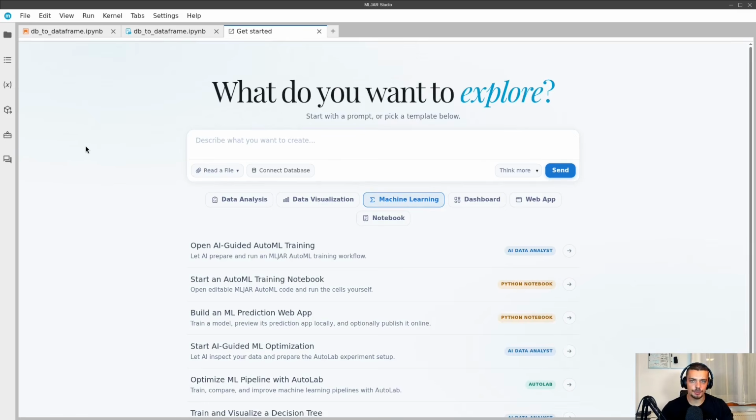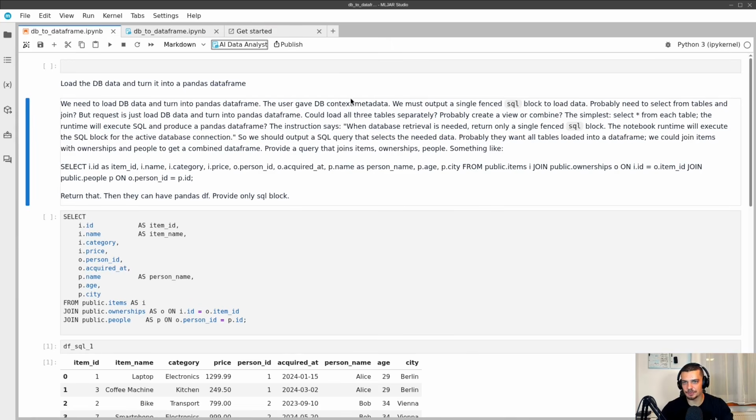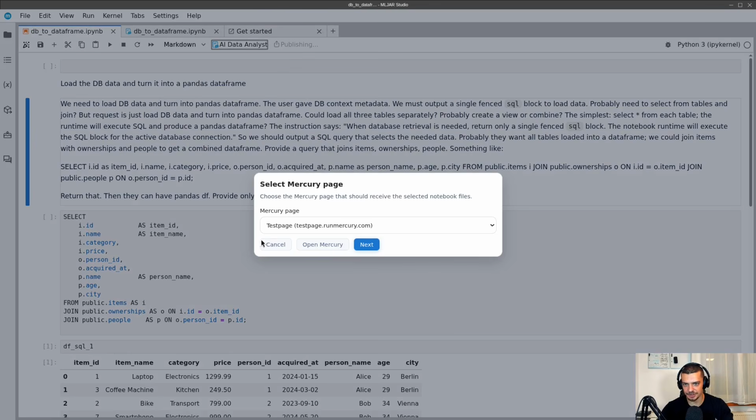So finally, I want to show you how you can publish your notebooks as standalone applications, as web applications. This is super interesting. Now, on the one hand, you can take any notebook and just do that. You can just say publish and it will ask you to provide a Mercury page. I do already have one here. By default, you don't have one, so you have to create one.